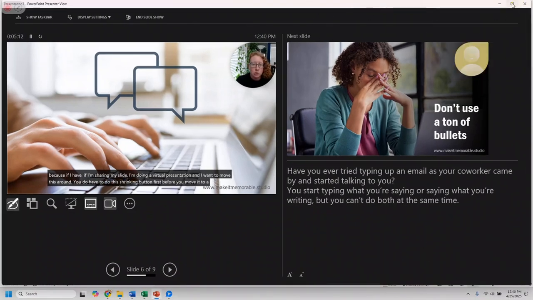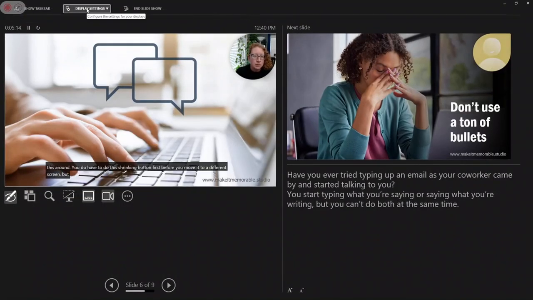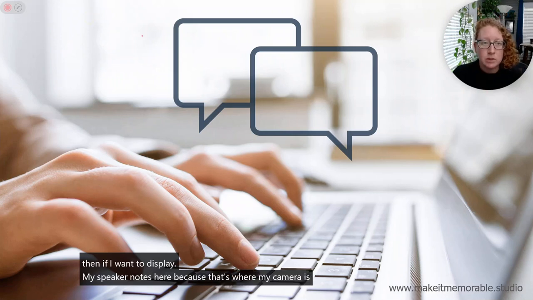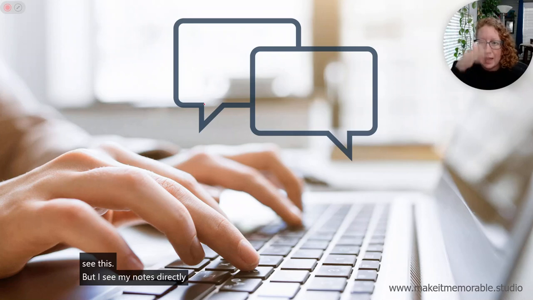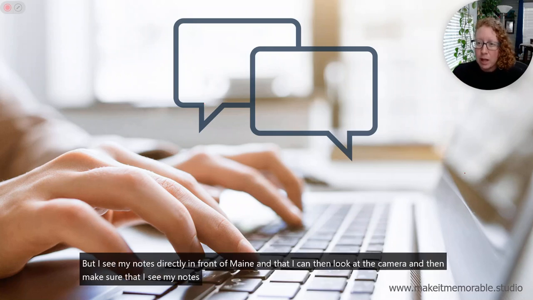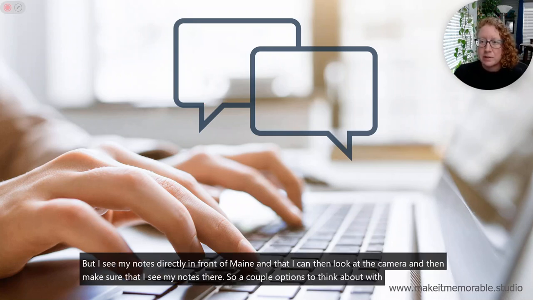different screen. But then if I want to display my speaker notes here, because that's where my camera is, I can swap them so that you all see this, but I see my notes directly in front of me, and I can then look at the camera and make sure that I see my notes there. So a couple options to think about in terms of your presenter mode.